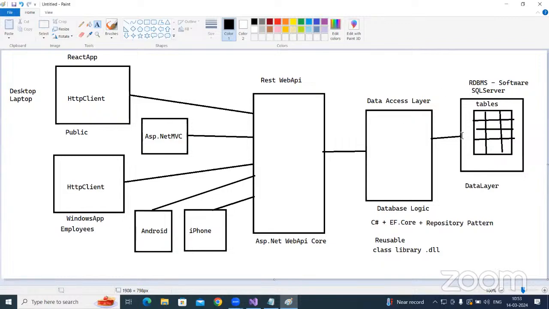If this data logic is designed in such a way that it is dependent on SQL Server, then whenever this database is changed, this data access layer also needs to be changed, because it is dependent on SQL Server features. But to make this data access layer independent, see this one. Suppose suddenly this SQL Server needs to be replaced with, for example, MySQL. Just assume this.